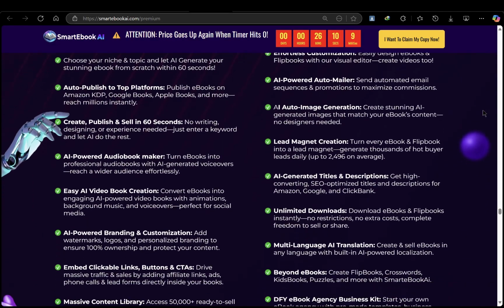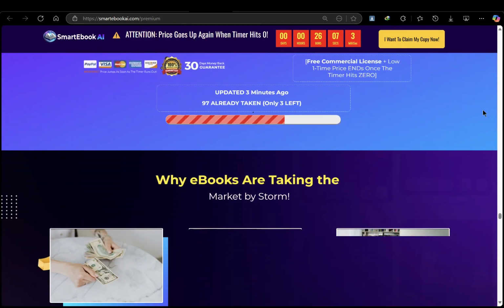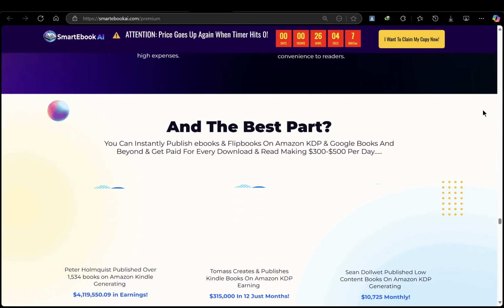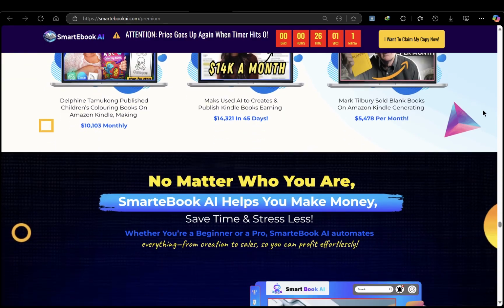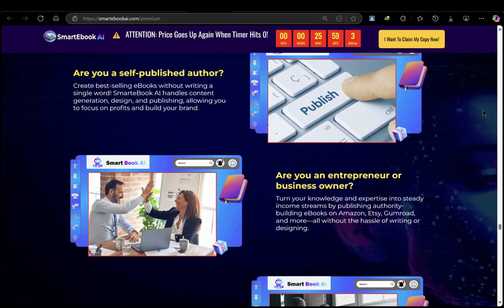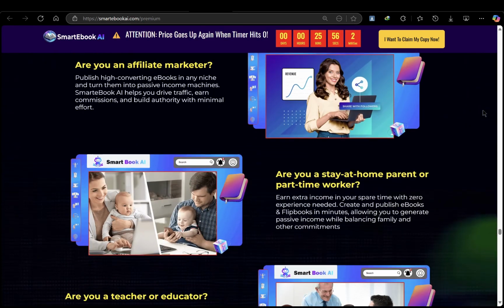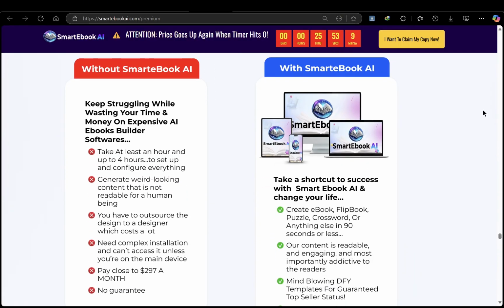Final verdict, should you get it? If you're looking for an easy, AI-powered way to create, publish, and profit from ebooks, then SmartEbook AI is 100% worth it. You can sell ebooks, audiobooks, and video books, publish on Amazon KDP, Google Books, and Apple Books, monetize with affiliate links and CTAs inside your ebooks.